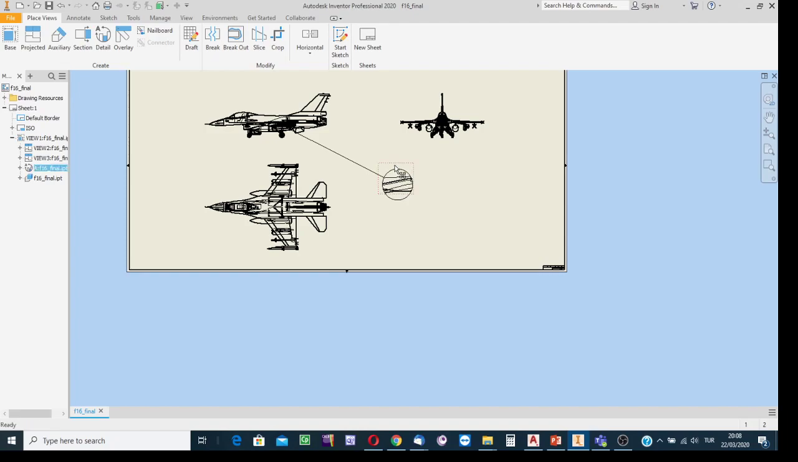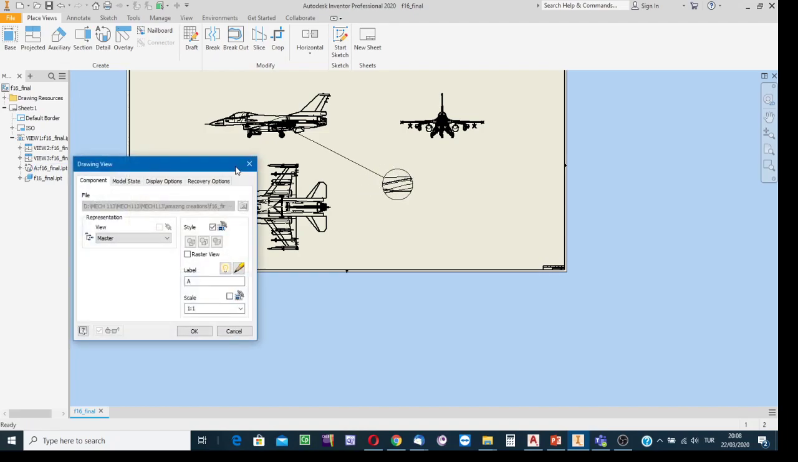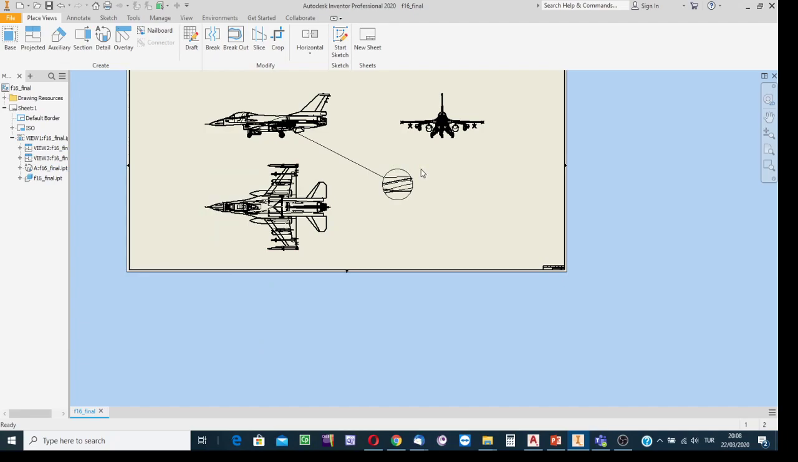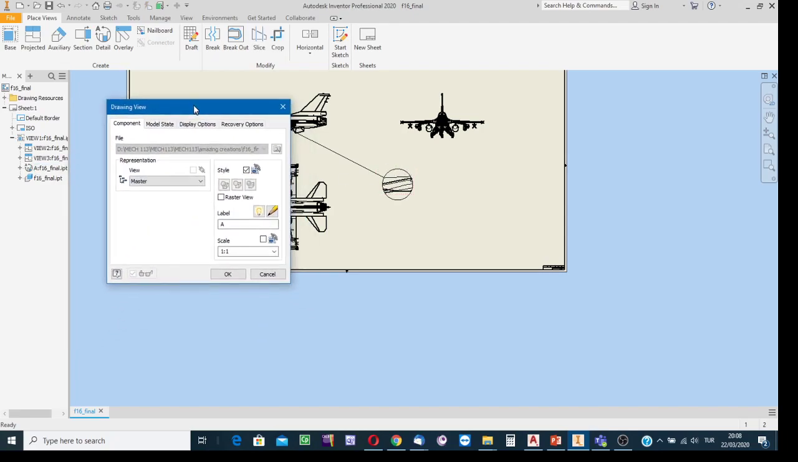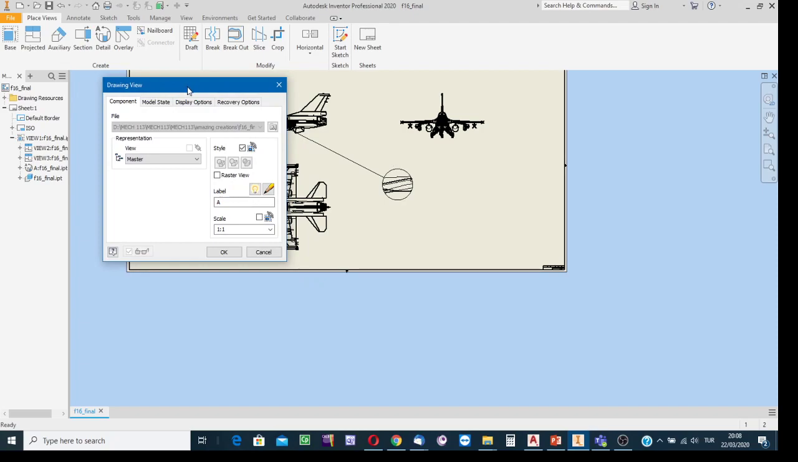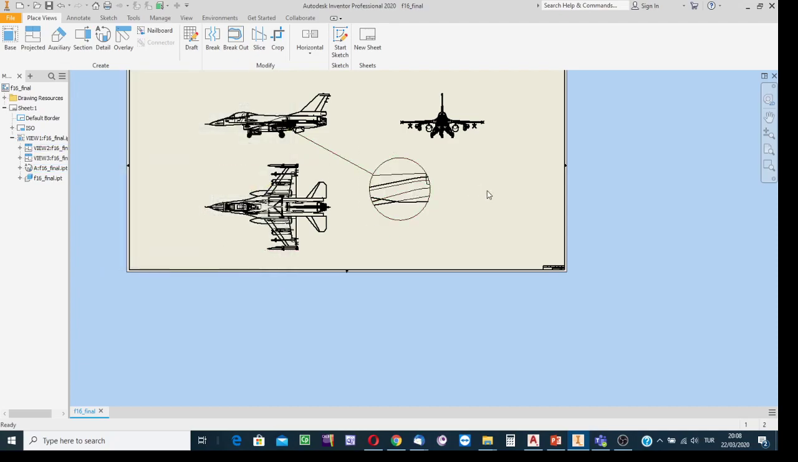Well, if space is still available to give the detail view a greater size, then yes, this is how an already created view is edited: bring the cursor to the vicinity of the view and double click the mouse. It calls the same view creation dialog box back to the screen. For the scale factor, not 1 to 1, but I'm going to say 2 to 1, 2 times bigger, and then say OK. Yes.